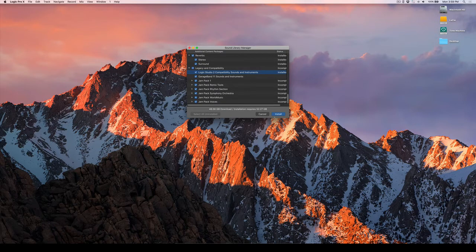Okay, so after that you just click install, and that will begin to download and install everything, and that in itself takes a lot of time, so you will have to be patient. So let's see you in the next part.